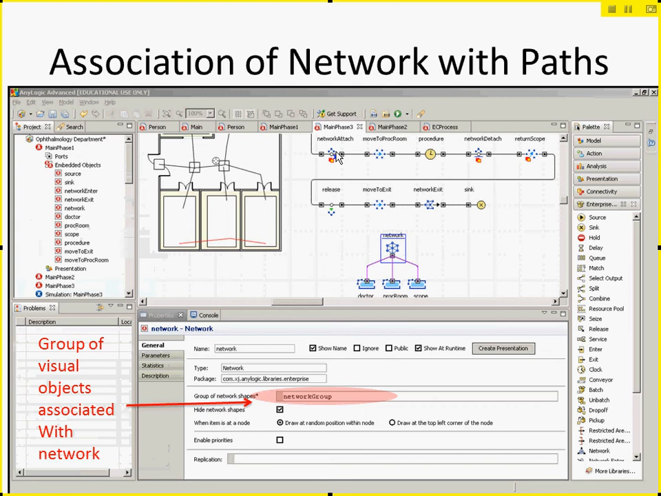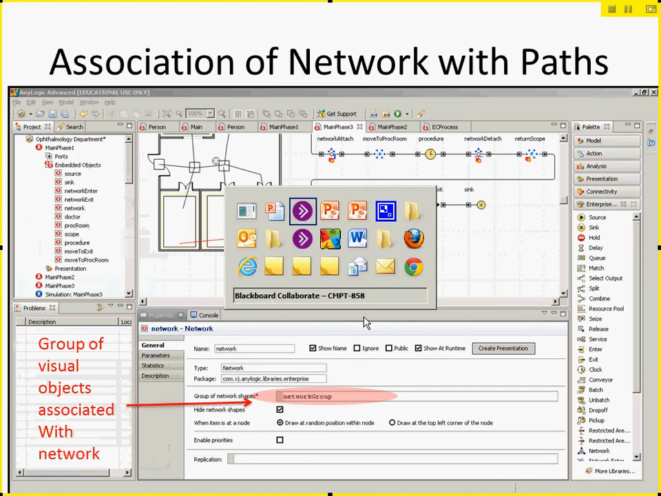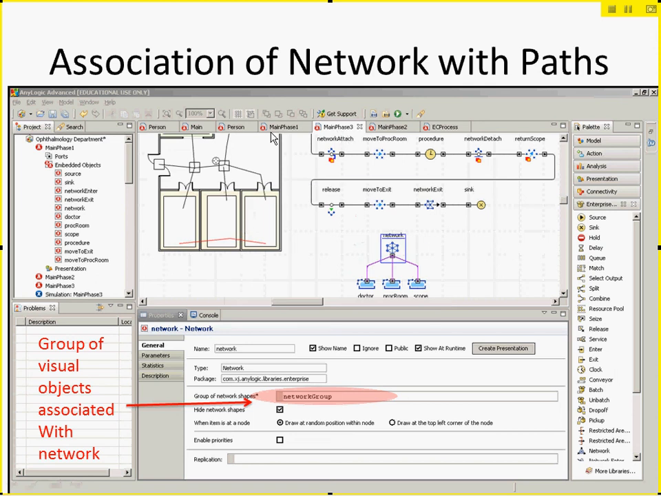So here we can associate, for example, networks with paths. So let's go take a look within this model we were working with last time, the ophthalmology department, which I sent to all of you. And if we go to the ophthalmology department, you should see in main phase 1, 2, or 3 for any of them, but I'm looking here at main phase 3. If you go click on this thing that says network, it's down here in the lower part of the screen, and you'll notice it says that there's a group of network shapes called network group here, okay?